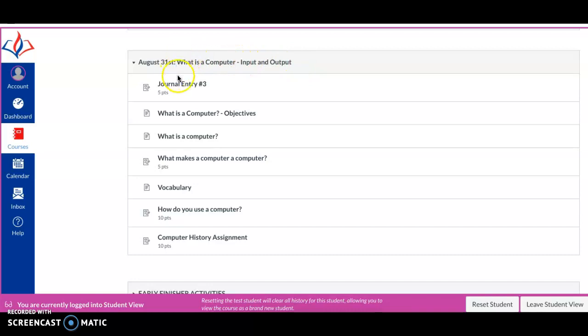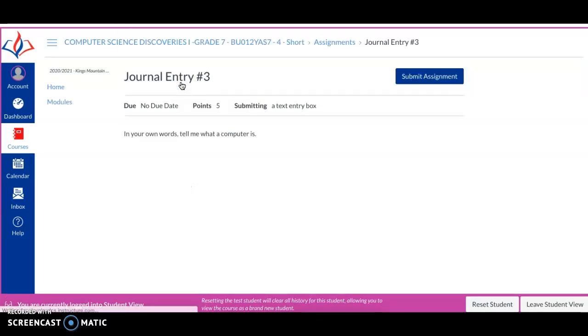The first thing I'm going to have you do this week is a very simple journal entry, just to get you guys thinking. I want to see what you think a computer is. And I'll give you a little hint. A computer is more than just your Chromebook or the big old style computers you still see sitting on some teacher's desk or in computer labs. There's a lot more that goes into a computer than just those things.